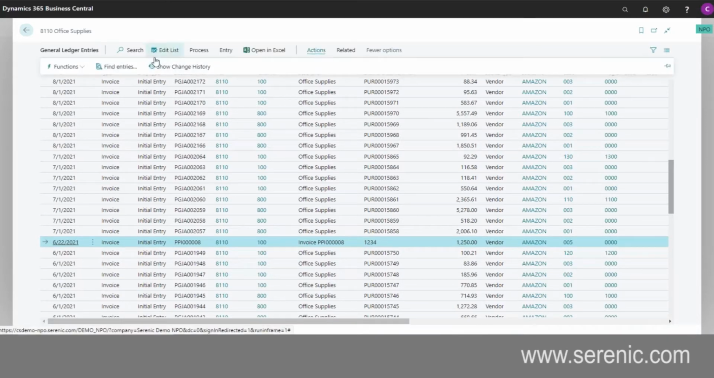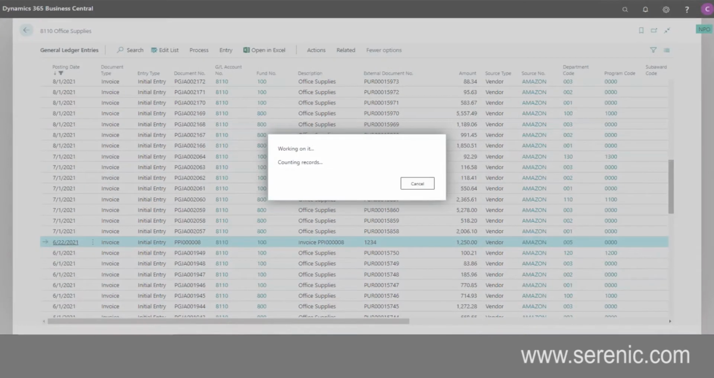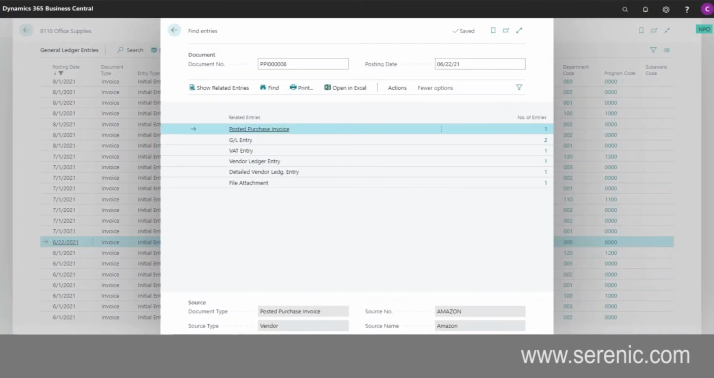So I'm going to click on my option that says Find Entries. And what it's doing is it's searching through the entire system and looking for all of the activity that's linked to that general ledger. And you'll see that it was created by a posted purchase invoice from accounts payable. And I have a hyperlink here that I can drill into that record.